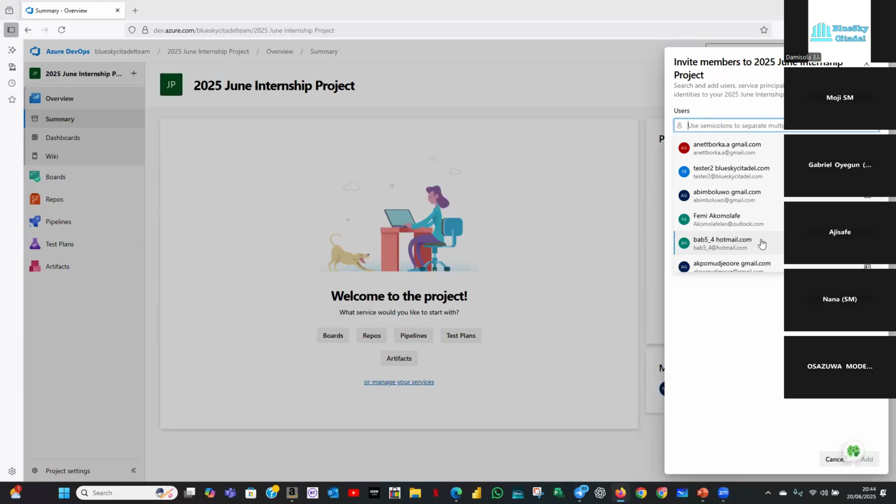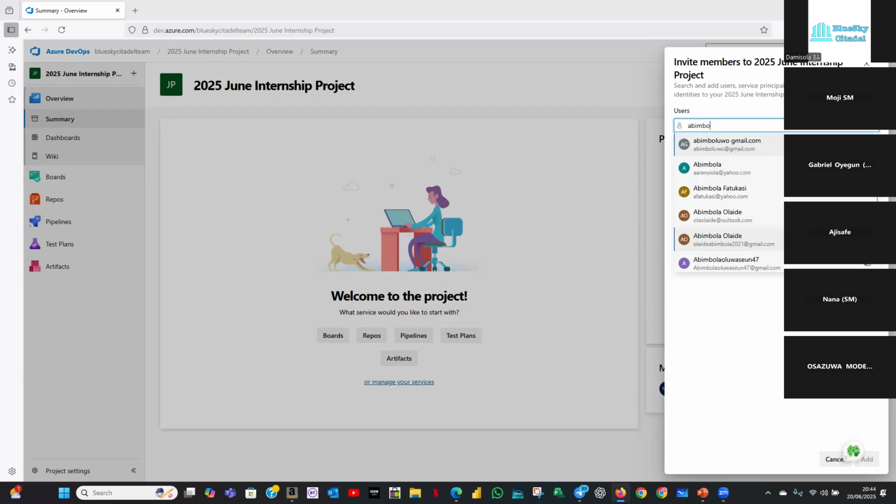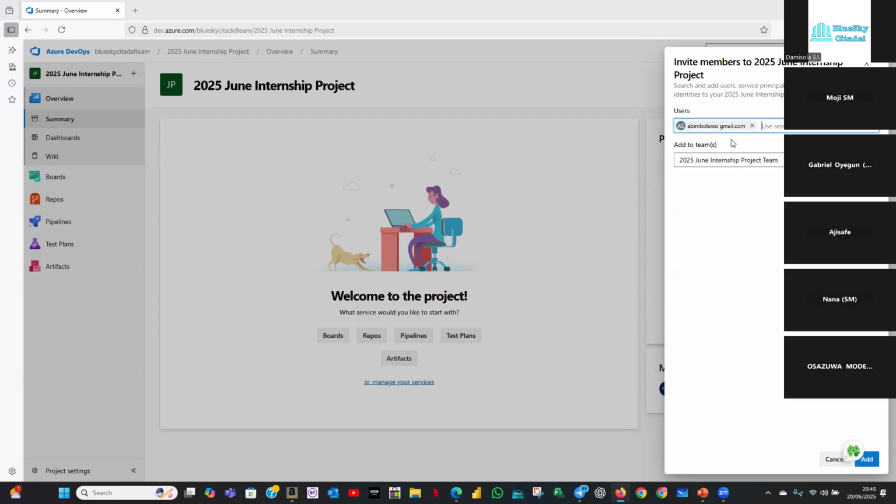So I'm going to start typing Bola's email, and because she's already on the organization, it will give you every Abimbola that is there. So if there are more than one, that's why you need the list of your team members' email, so that you can pick them and put them. But because I know Abimbola's email, that's why I'm adding her to it. So she's one person that I've added. I'm going to add Olawumi also to it.